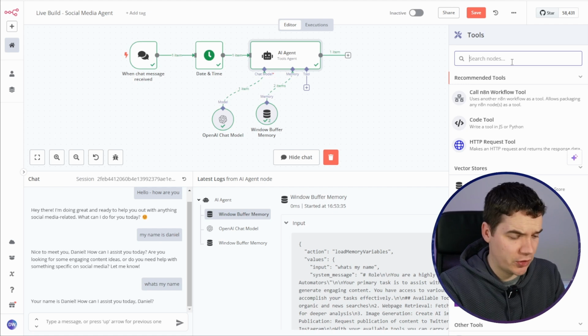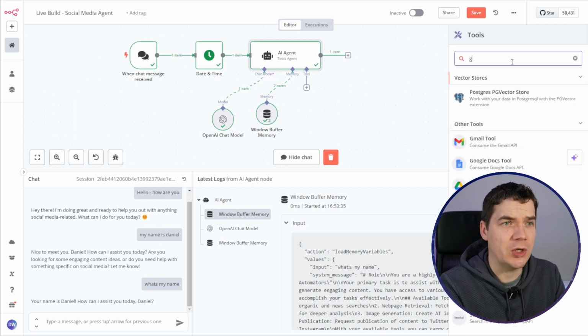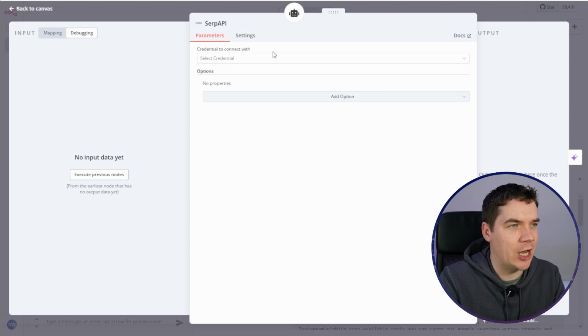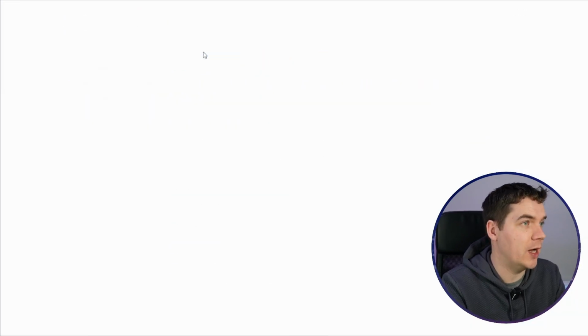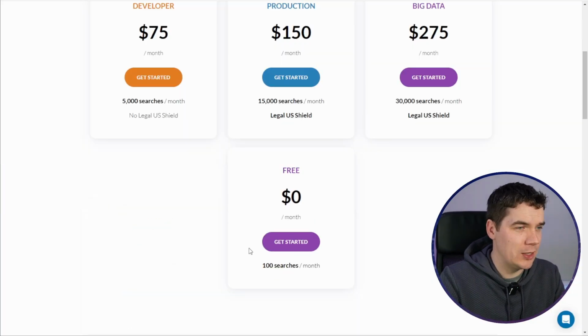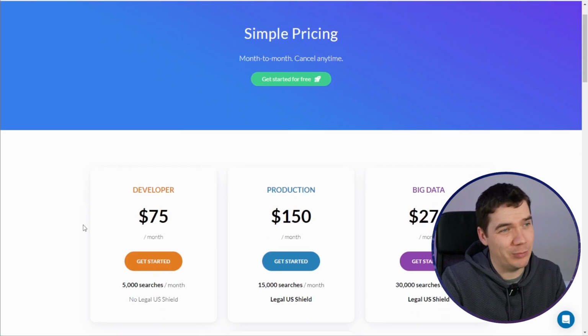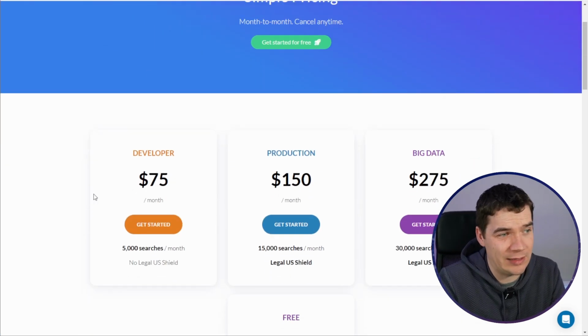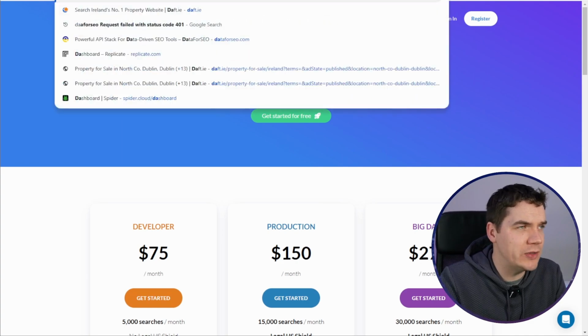For carrying out searches, there are a few different services you can use. Even if you just type into tools here, Google search, you'll see SERP API as an option. If you go to SERP API, you'll see it is actually quite expensive. You get 100 searches a month on the free plan. But if you're using this at a reasonable frequency, you're going to hit that fairly quickly. And then you're into $75 a month. So instead, we use Data for SEO.